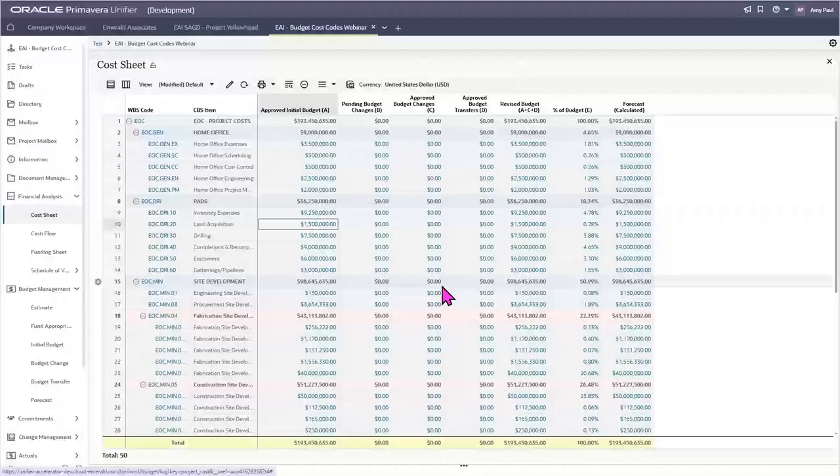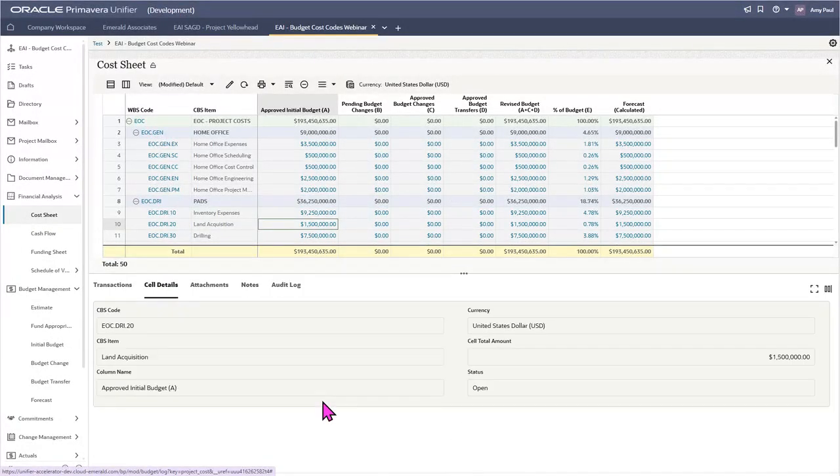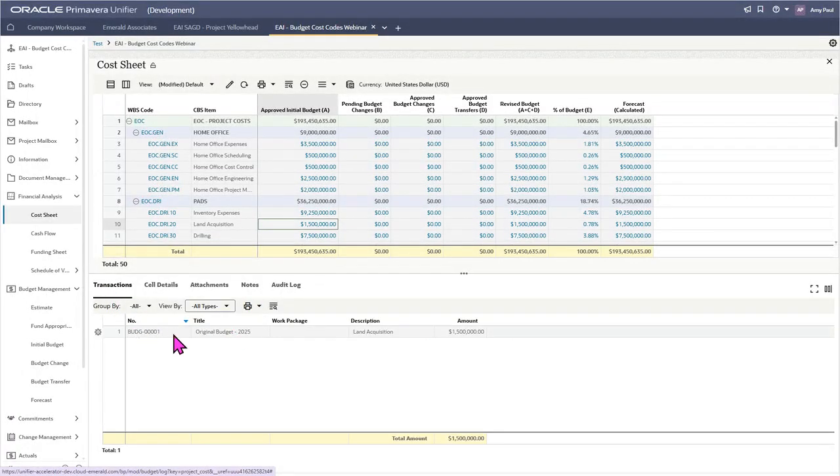Amy, you want to go back there for a sec and just click into cell details, I believe. And audit log, I guess. Okay. All right. It's weird. It's not showing properly, I don't think. But it's all good. It should show there what document is filling it in. Oh, that one's in transactions. Oh, okay, here. So we have our original budget. Yeah, perfect. Thank you.